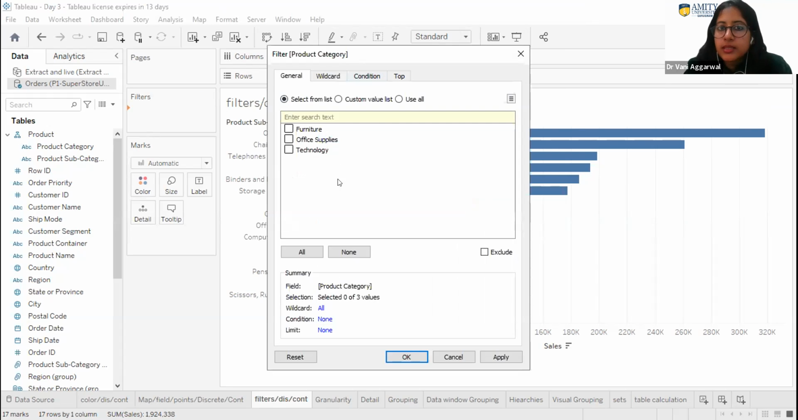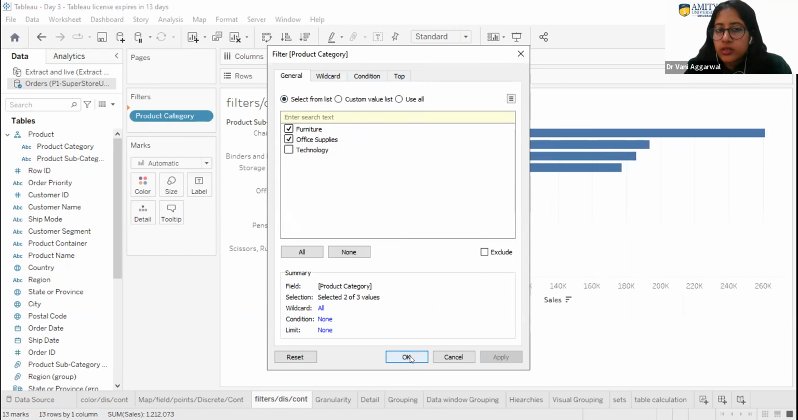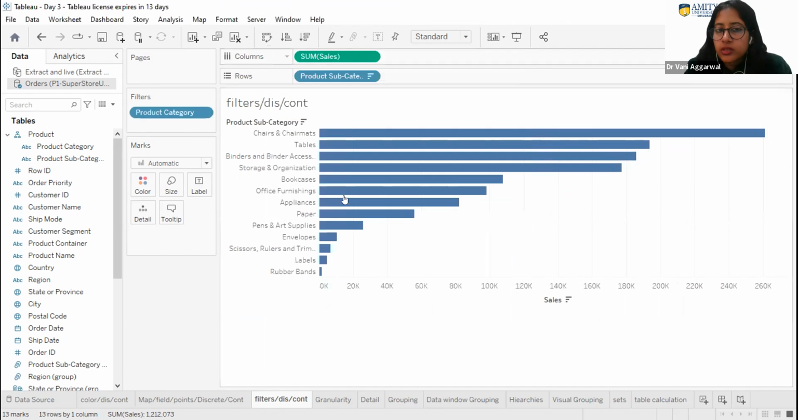See, this box will be there in front of you. Now you can select category as per your choice. For example, you want only furniture or office supplies or technology, right? So then you can say apply. Okay, right? So only furniture and office supplies categories are available. This was for this.